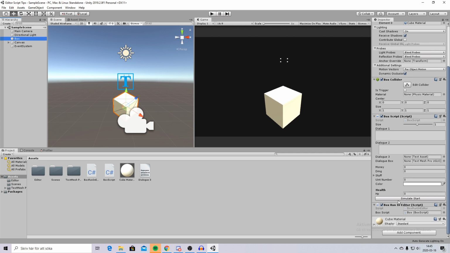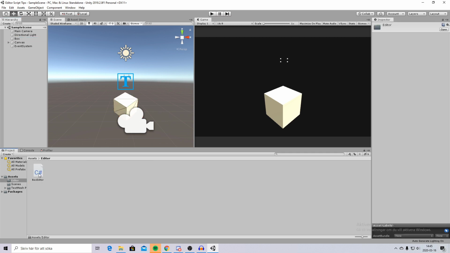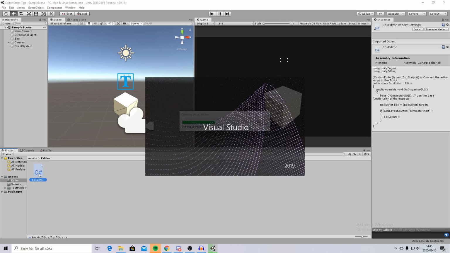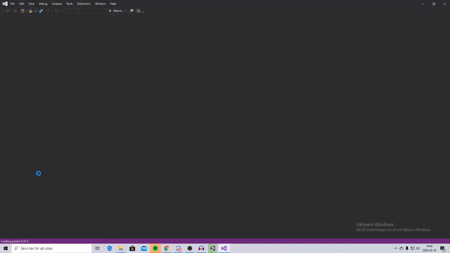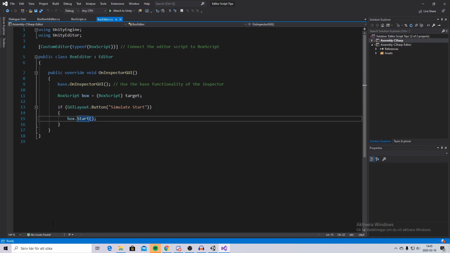The button especially can say whatever you want. So inside of a folder called editor, I have a script called box editor. I can open this in Visual Studio and see this. This is something called an editor script. With this I can edit stuff in the editor, like the inspector for example, and how certain scripts look.